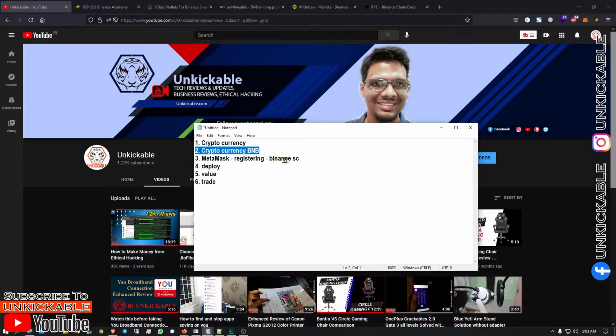And next is MetaMask, that is basically related to wallets. If you have cryptocurrency, it needs to be in some particular wallet, or else it cannot be in your hand. So you need to create a wallet account over here, and then you need to go ahead with deployment, and then you need to create a value, and finally you need to trade it. So we are going to go ahead with that. But before that, the very first thing is you need to have a cryptocurrency for sure. Without cryptocurrency, you will not be able to do that.